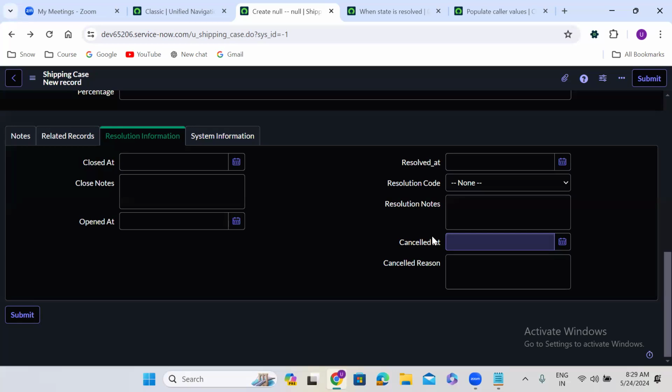So which one is actually running first? Which one is actually running last? Are client scripts running first, or are UI policies running first? Client scripts are running first. UI policies are running last. As UI policies are running last, it is best practice to use UI policies. And UI policies don't require scripting as well. Two reasons.